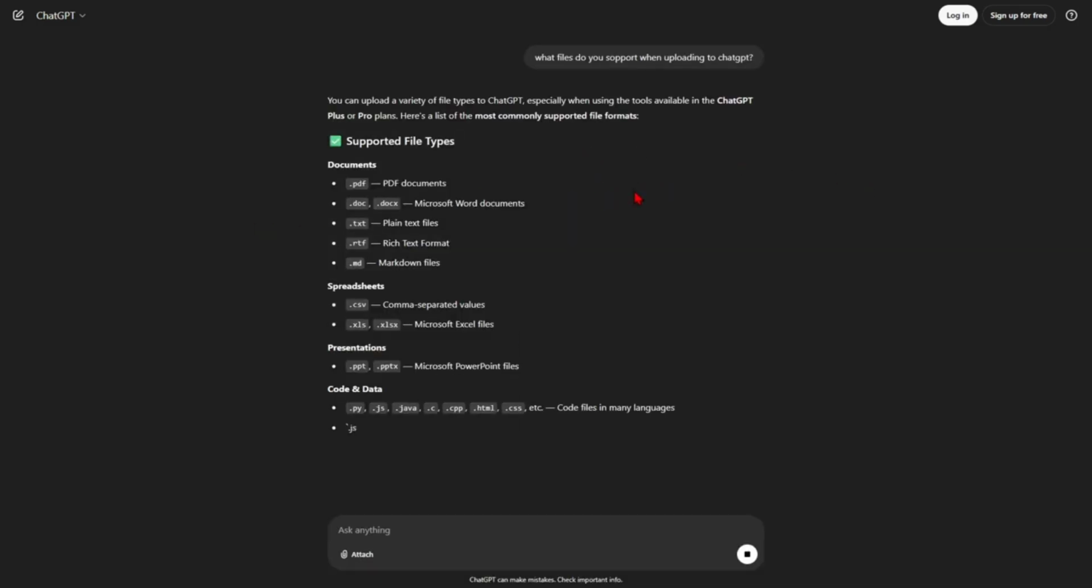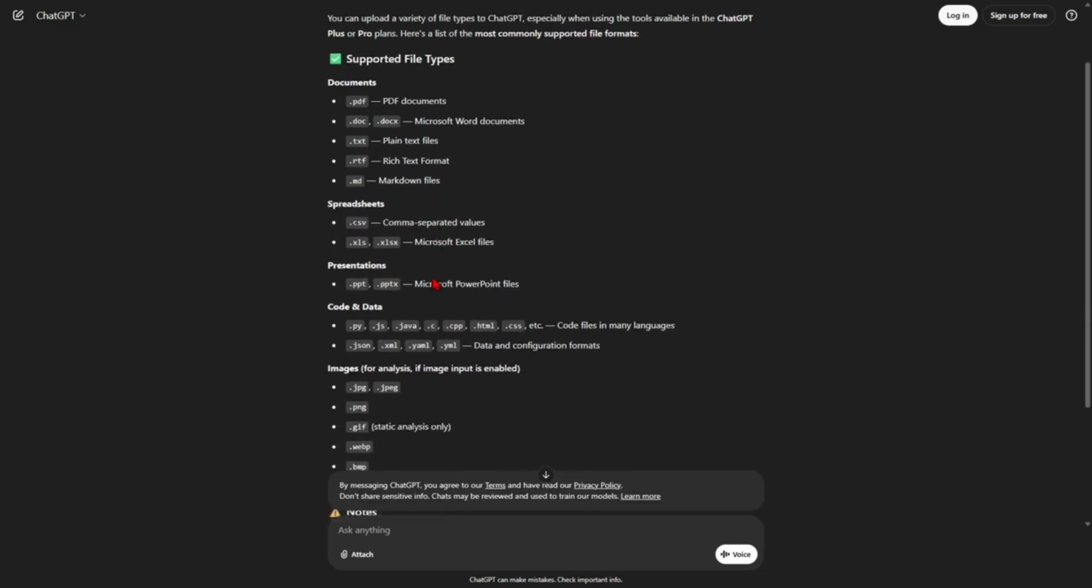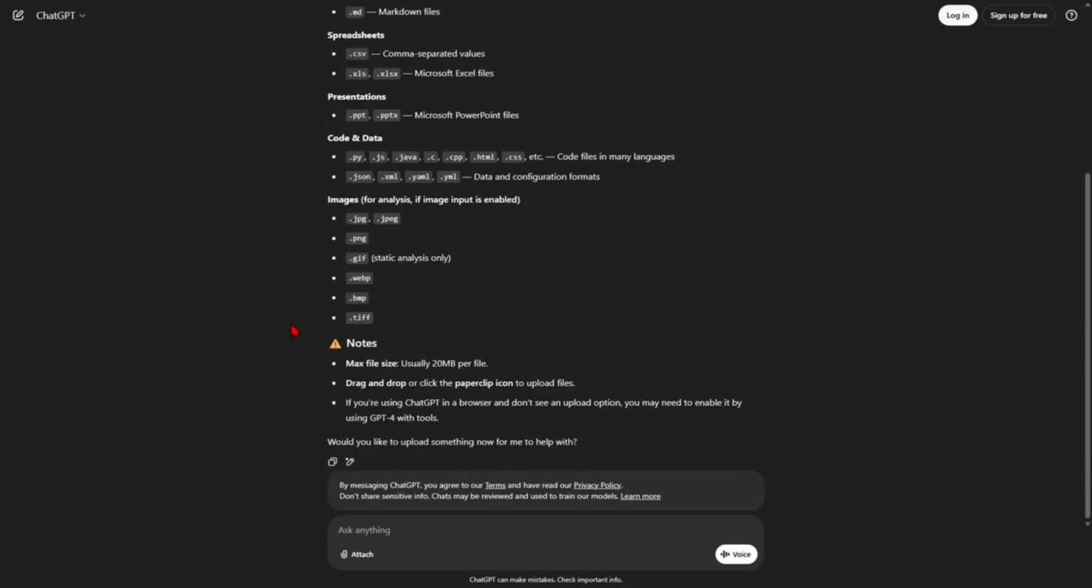And I'm going to jot down all the supported file types. So we got documents, PDF, docs, text. We can upload spreadsheets, certain presentations, code and data, images. And now here's some notes here.